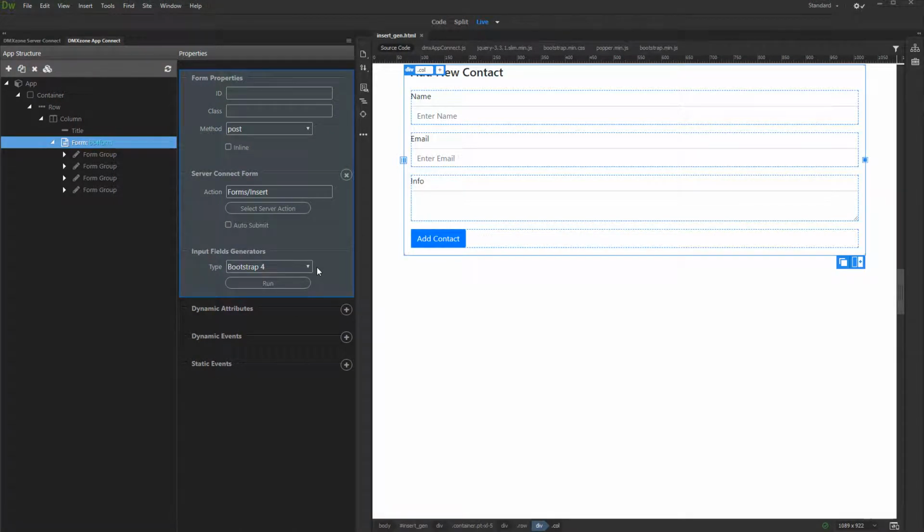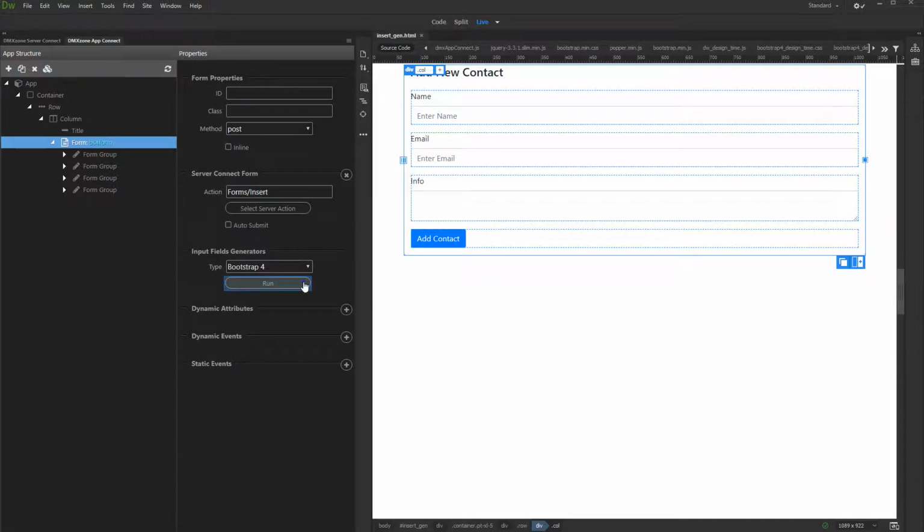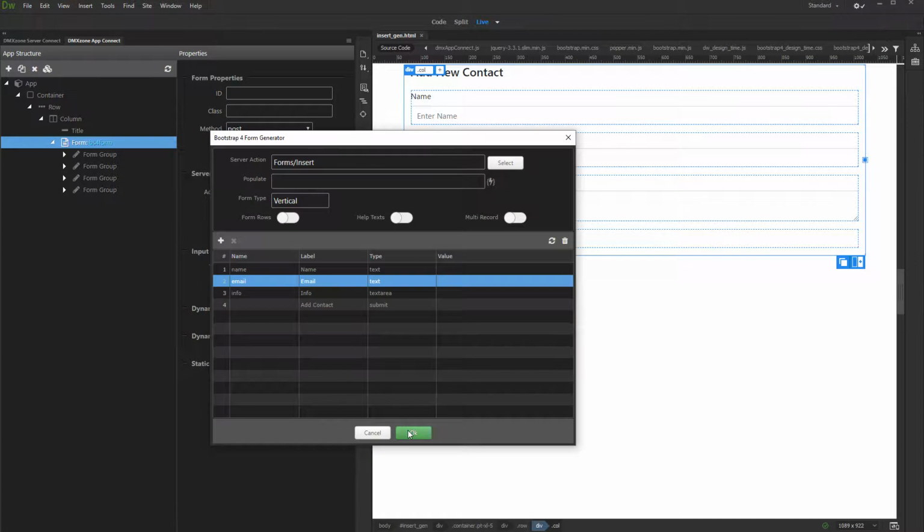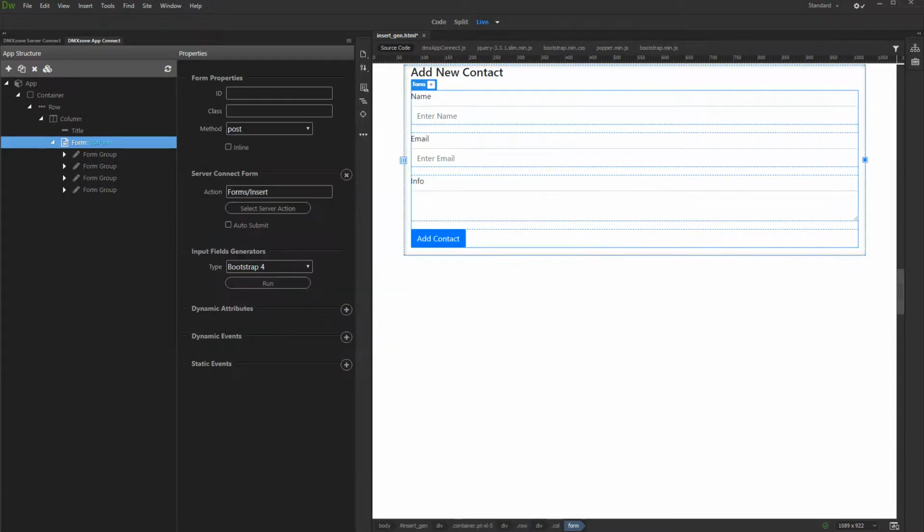You can see the form options in the Properties panel. Clicking the Run button will open the Form Generator window. Here you can change the layout or any of the other options. You can also regenerate the form. That's how easy it is to generate an insert record form using the Bootstrap 4 Dynamic Form Generator 2.